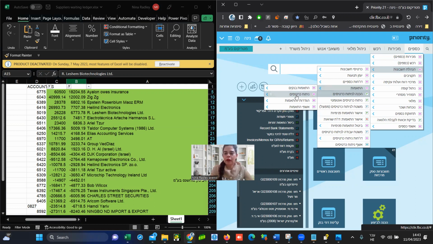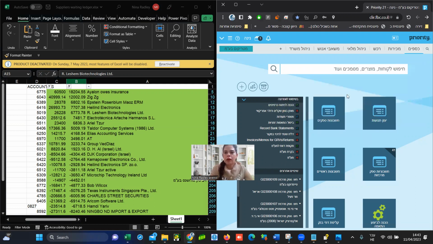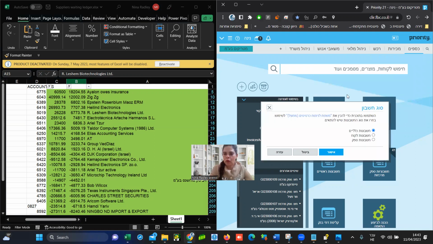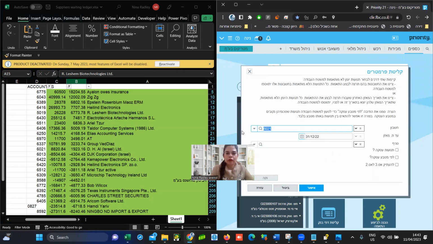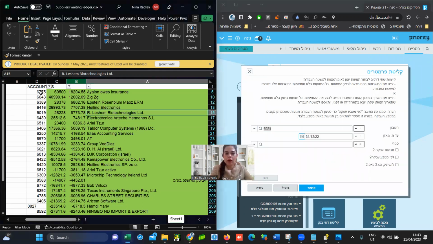So I'm going into the card reconciliations. I'm going to make a preparation. Now I'm going to ask for the vendors. This is the third one. Now I'm going to choose account by account. So I'm going to start with this account.